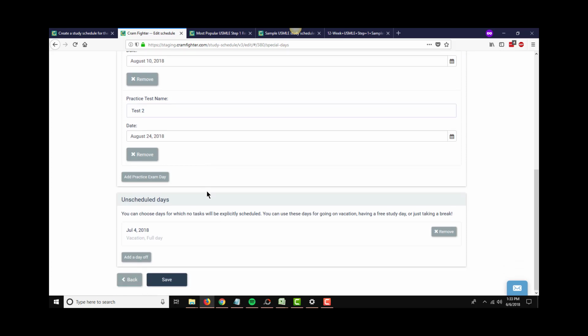So this vacation day is carrying over from what we entered on their previous study block. And if you have additional days off that you need to enter for this study block, you can do that here with the Add a Day Off button. Once that's all set up, you'll hit save.